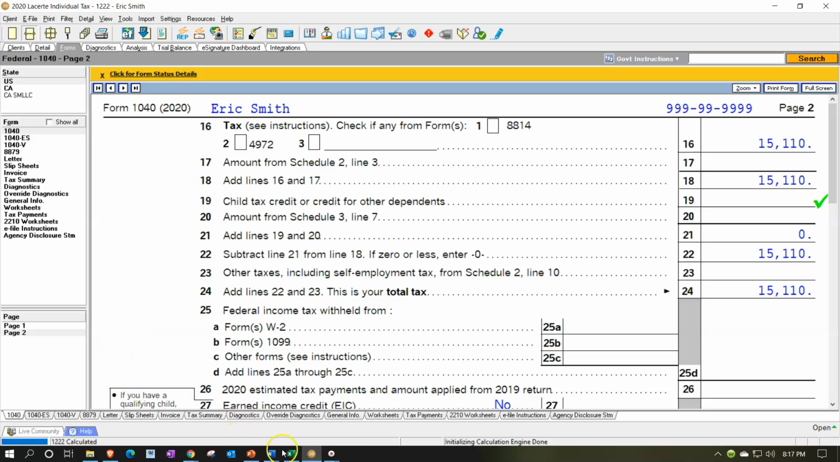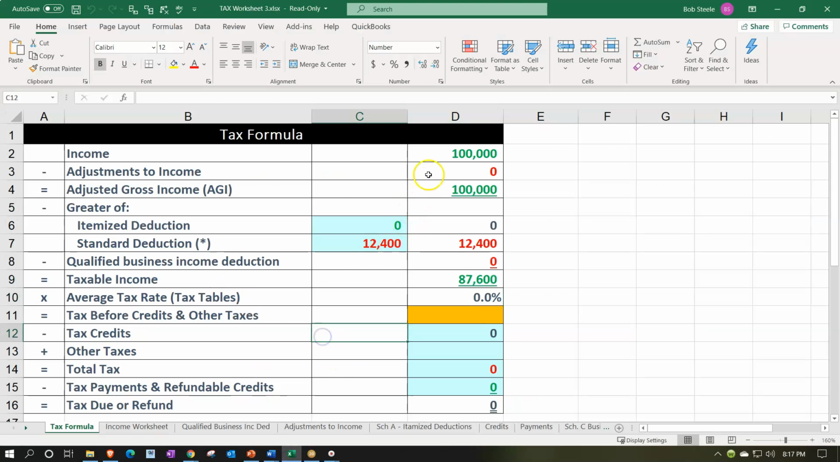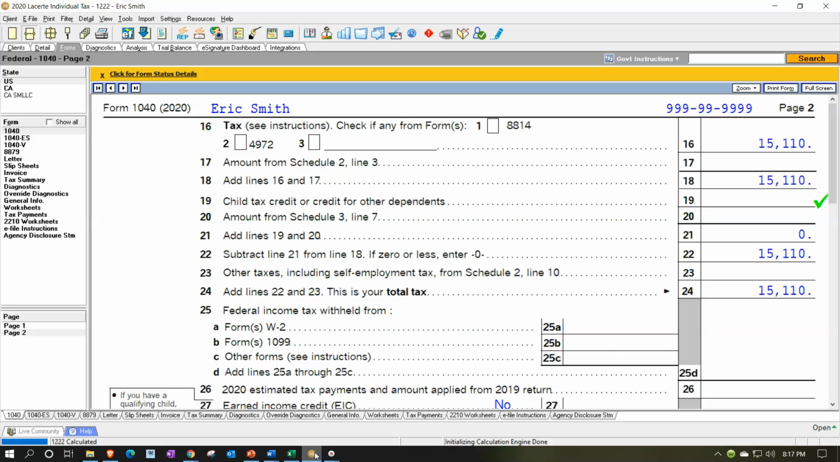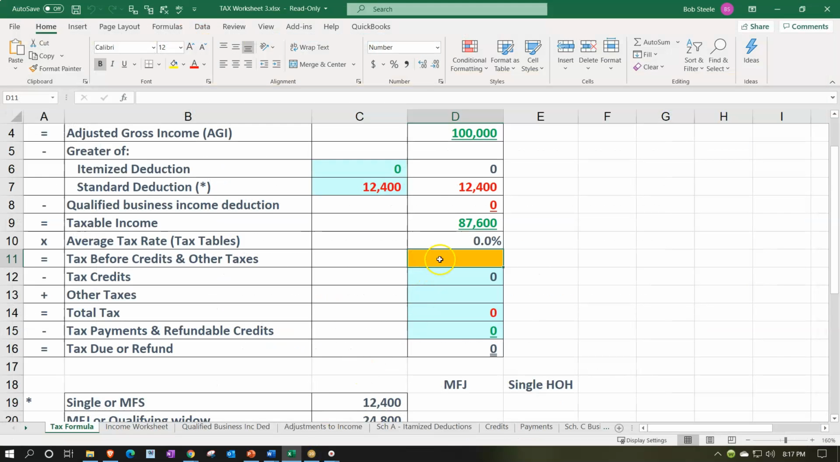Okay, so if we go then to our tax formula, same starting point, the $100,000, the $12,400 for the single tax filer, that brings us to the $87,600. And then we would enter basically the tax calculation. I'm going to enter the tax calculation here, 15,110. And there we have that.